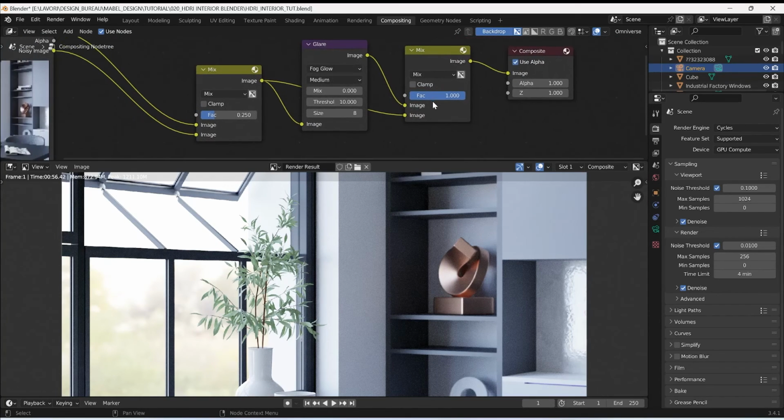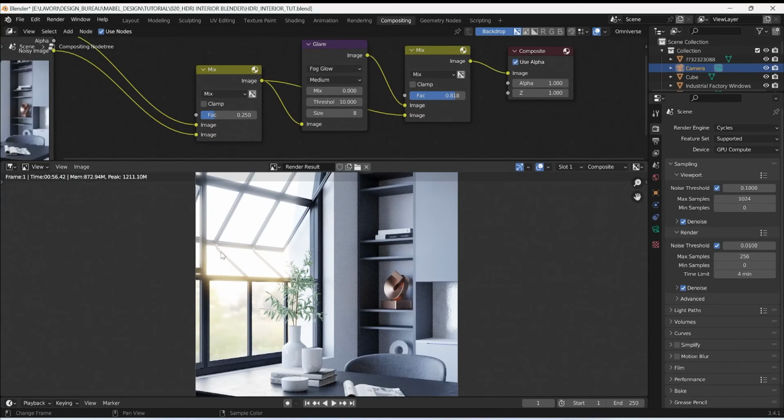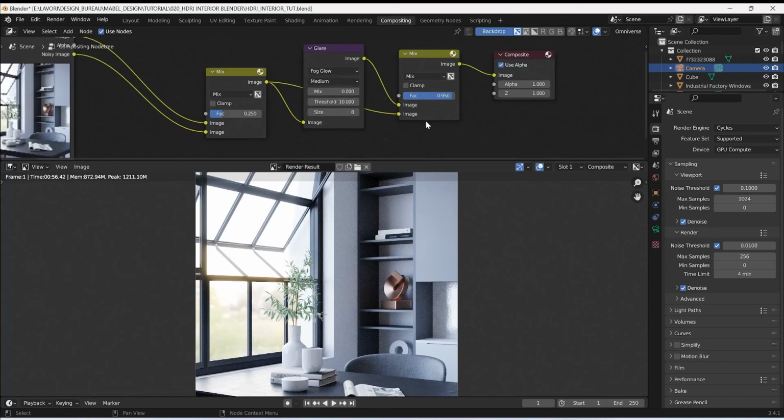And after, with the same method, I can increase the glare portion of my image, as you can see here. So for this I set it to 0.95 to have just a little bit of glare here on my windows.